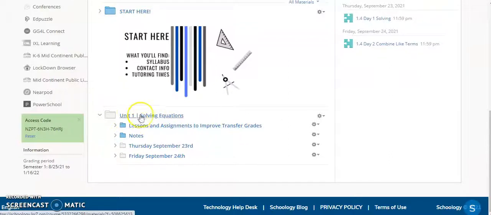So in this Unit 1 folder, there's a couple things going on. There's lessons and assignments to improve transfer grades, which we're going to talk about here in a second. There are the notes for the upcoming unit. And then there are also going to be folders for each day with what is expected for you to finish. As you can see, I've already put in Thursday, September 23rd, and Friday, September 24th.